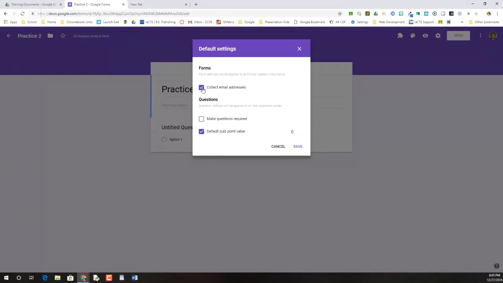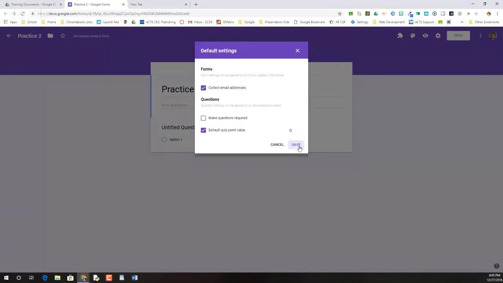I'm going to go ahead and click collect email addresses because of some of the things we're going to be doing later tonight. And we'll use the same exact form for that. So I'm going to go ahead and click save.